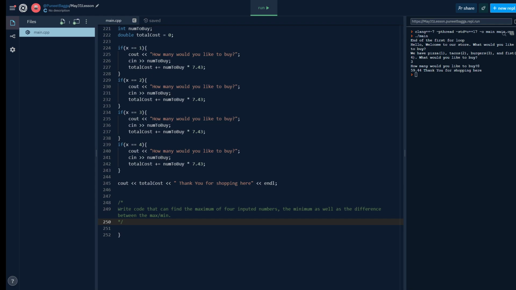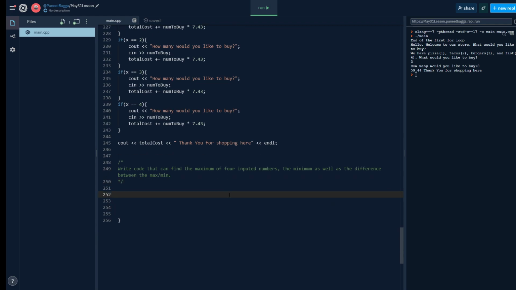Okay, so I hope that everyone's gotten a little bit of time to look at these questions. These don't look like very hard questions. We'll go ahead and solve them. It says maximum of 4 inputted numbers. So we'll create 4 variables A, B, C, and D. We'll input all of them.